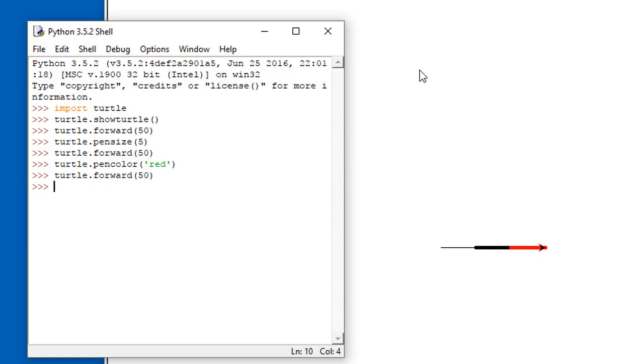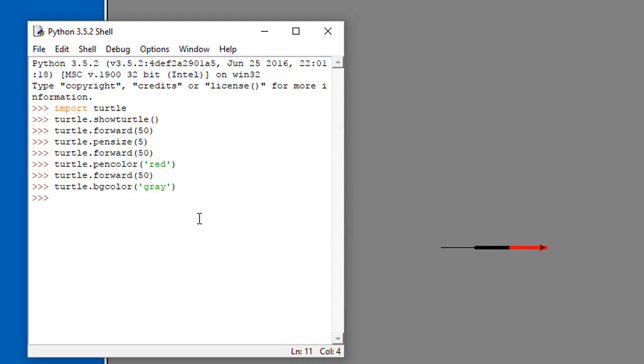And if you look at Appendix D in your textbook, you'll see the entire list of colors that you can use. Now, normally the background color of the graphics window is white, but you can change that as well. There's a command called bgcolor, which stands for background color, and you just simply type the name of the color inside the parentheses. I'm going to change the background to gray, and you can see now we have a gray background.